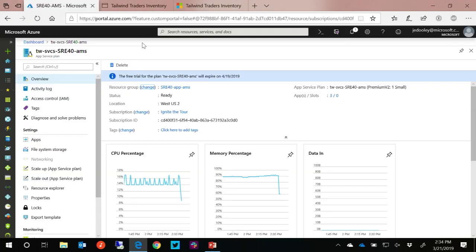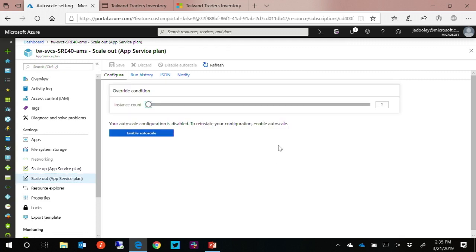So we're back in our app service plan. And if we look at the scale out, we've got a couple options in here that are interesting. The first one is actually labeled as an override condition because the default scaling out is intended to be auto-scaling.